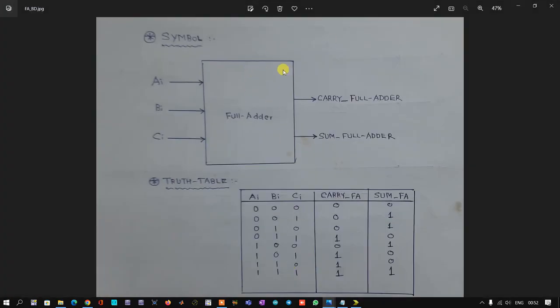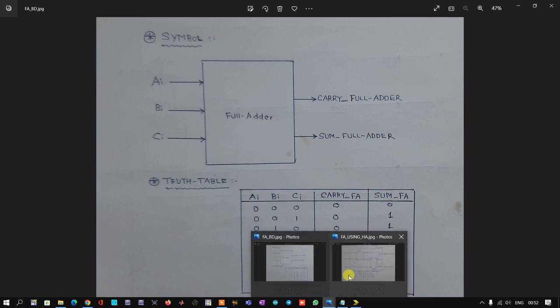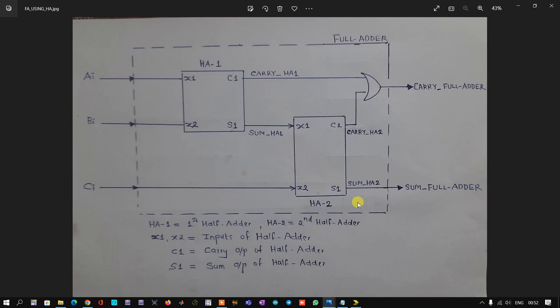As we see, full adder has three inputs AI, BI, CI and two outputs, carry and sum, which are named as carry underscore full adder and sum underscore full adder. And the truth table here shows the three inputs along with the two outputs. Because we want to implement full adder using half adder as a component, we have to express full adder as a combination of half adder and OR gate as shown.